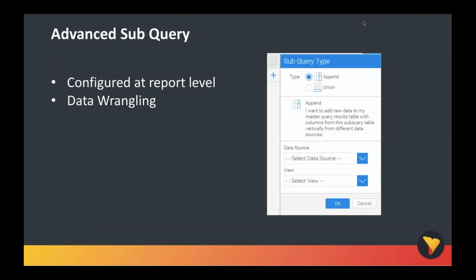The advanced subquery, on the other hand, is configured at the report level. Because it provides a more interactive interface, and you can see the whole view at the column level, it actually gives you a bit more options that makes it much easier to do some data wrangling. As you can see on the screenshot, the interface is very similar, and you can choose to append or you can do a union, which is familiar SQL type terminology.